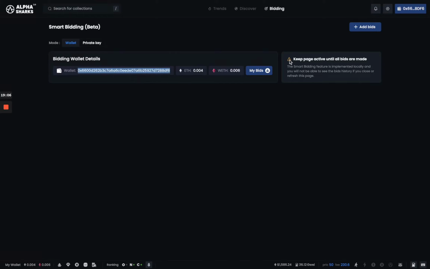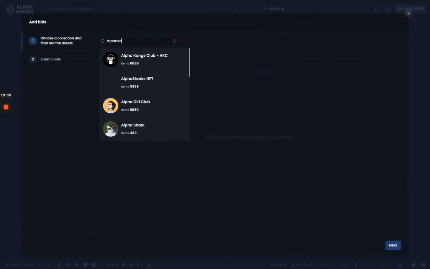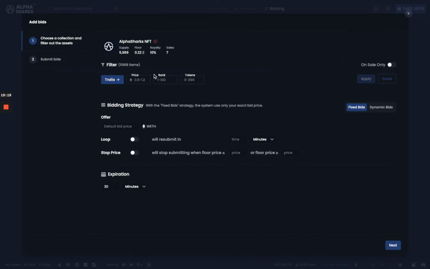So if you want to add a new bid task, you just click on add bid. And you can search for any project. Let's say I'm going to search for AlphaSharks. So you just select the project, and then it's going to load up all the data for the project. So just give it a few seconds for that.